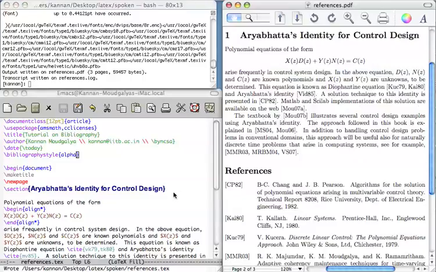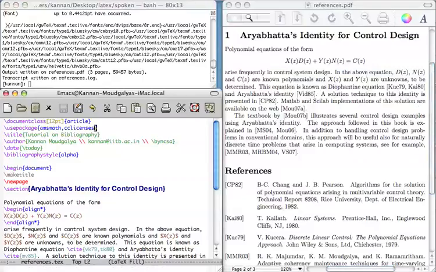First, include harvard in the usepackage command, like I do now. And then change the style to ifac. Save the file.